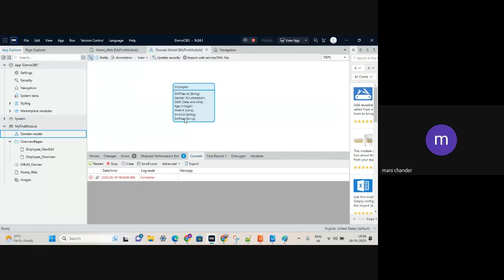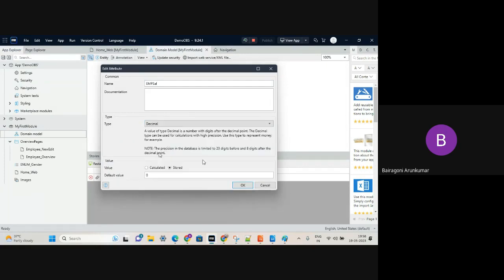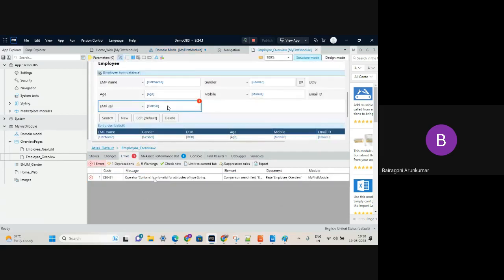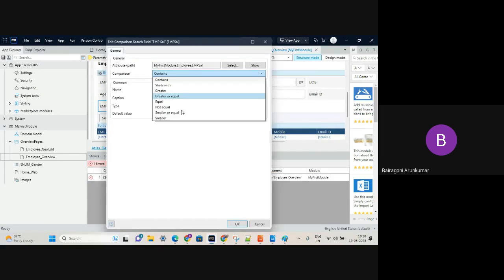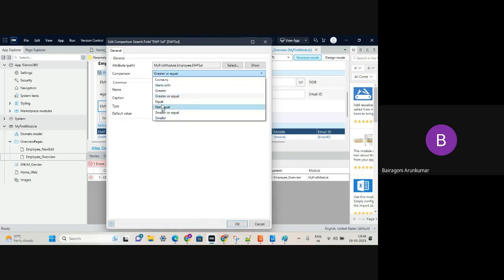Domain model. Yeah, employee salary we took it as a string, but unfortunately we should make it a decimal. Now see here, this contains is a valid attribute. I am getting errors because employee salary was a string previously. Now, greater than or equal, or else you can simply go with the equal one.